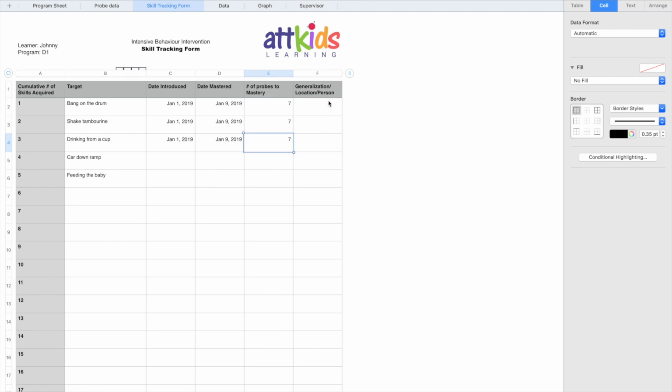Okay. Now generalization location. This is something that we add on our sheets, and we just like to ensure that the target has been generalized outside of our center. So we usually tell the parents to run it at home, and then we can put that information in there. So now this is all done.